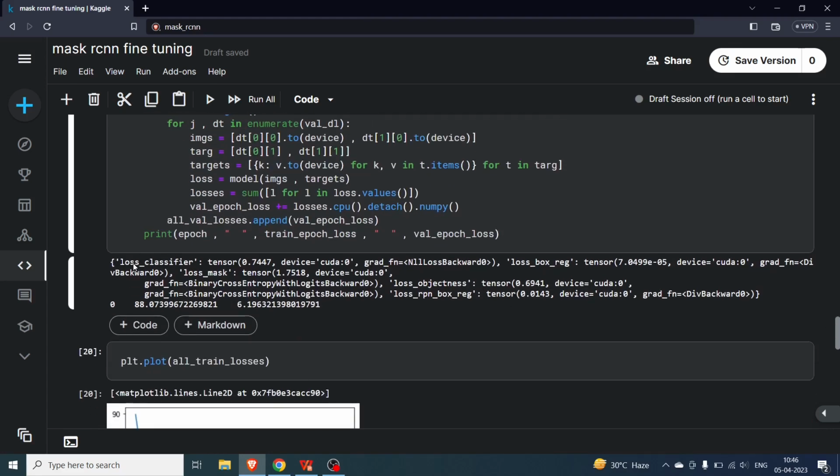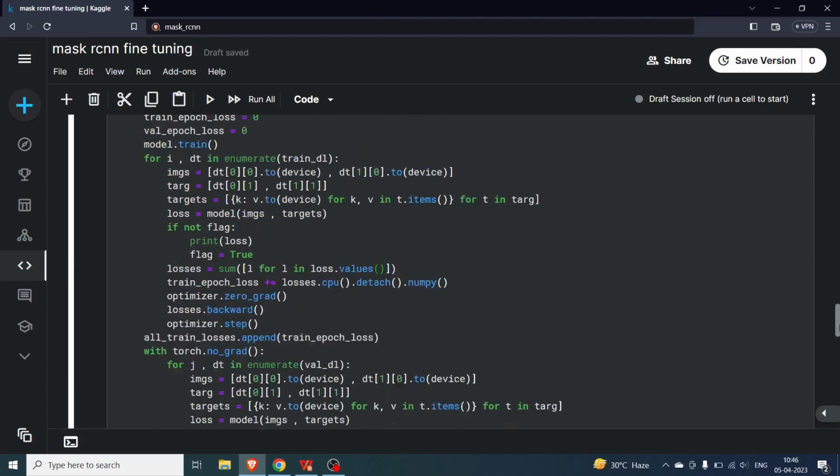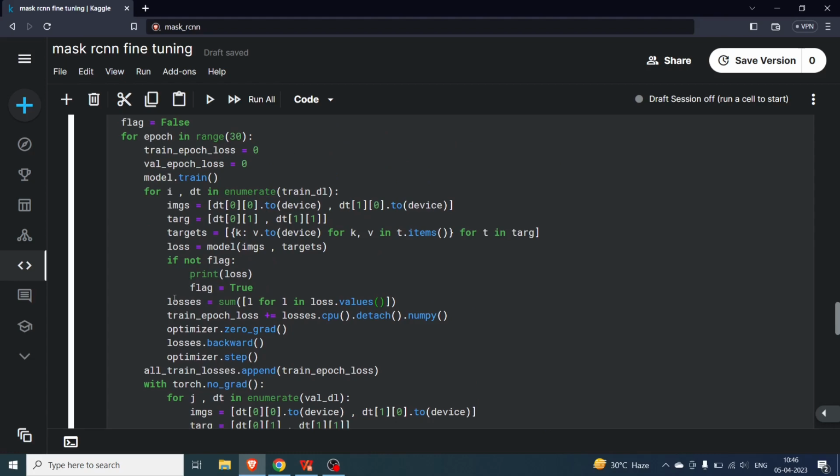If you see, there are certain things. There is a loss classifier, then the loss box regression, then the loss masks. So these are the 3 things. Then you had loss objectness, which is for the region proposal network, and loss RPN box regressor, which is also for the region proposal. Loss classifier and loss box regression are for the FastRCNN part. Loss mask is for the MaskRCNN part, and loss objectness and loss RPN box regressor are for the region proposal network. So what we do is we sum all the losses.